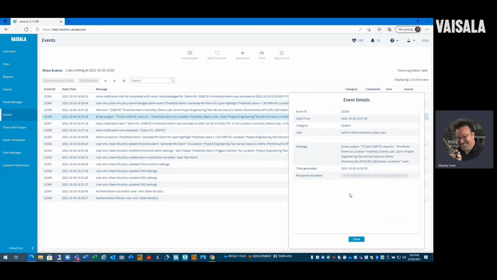So I got an email that came out of the system at the same time, and this one gives me what the email subject is, essentially saying that there's a ticket number that comes out of the ViewLink system, and it tells me exactly what happened, time generated, and the 2 places it went to. If you notice on here, this is an interesting little thing that you can do with ViewLink systems, which is to use the text to email to text conversion.